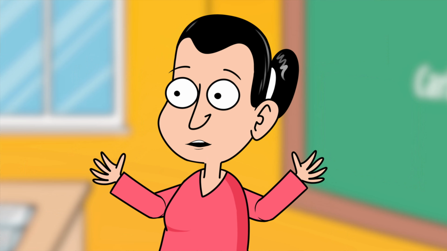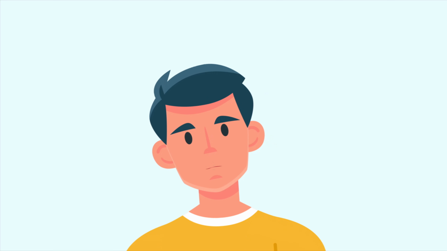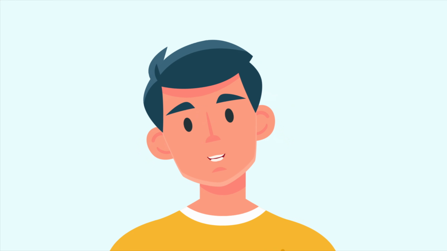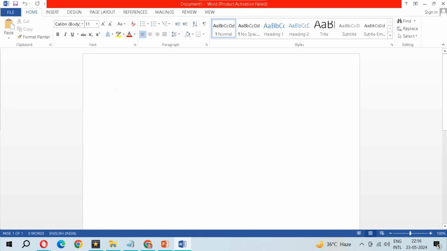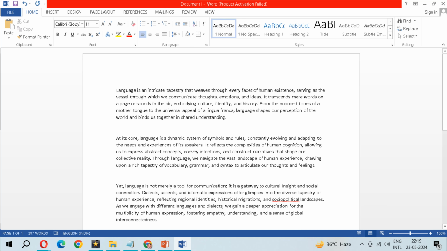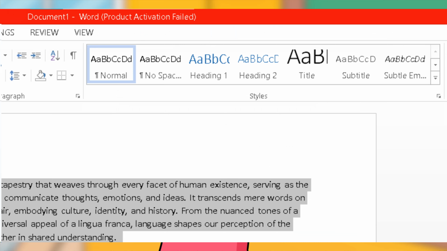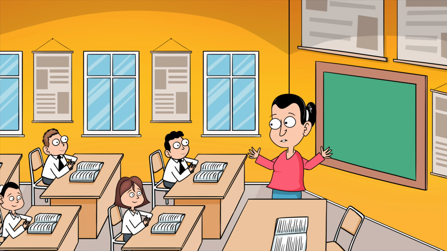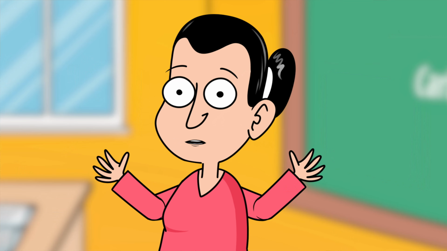We'll begin with styles. Styles in Microsoft Word allow you to apply a set of formatting instructions consistently throughout your document. Open Microsoft Word and create a new document. Type a few paragraphs of text, highlight a sentence or a paragraph. Go to the Home tab and look at the Styles group. Try applying different styles like heading 1, heading 2, and normal.